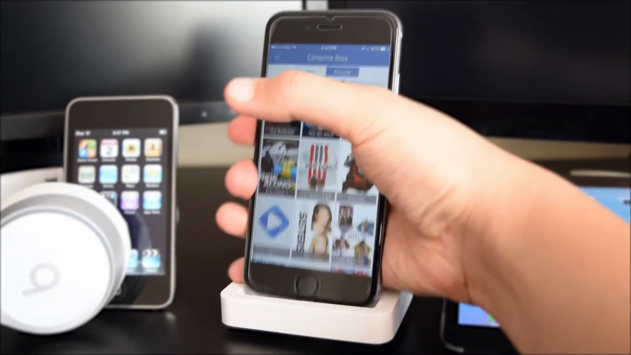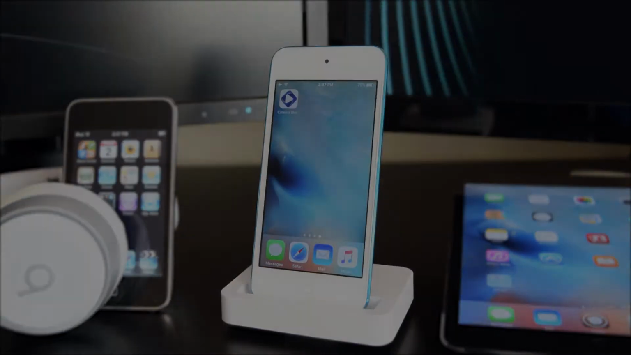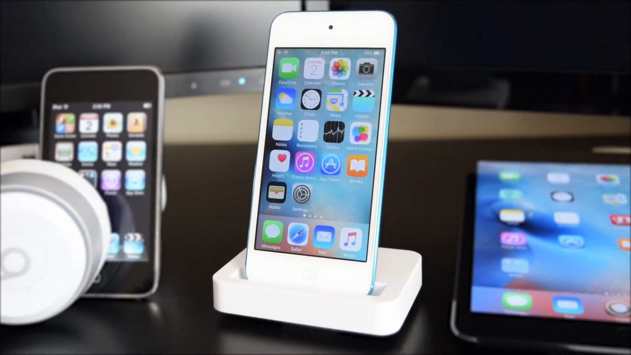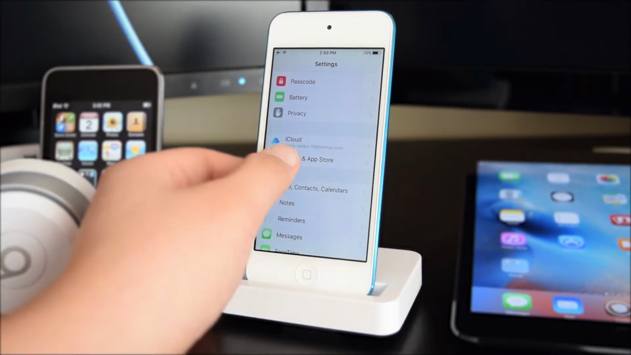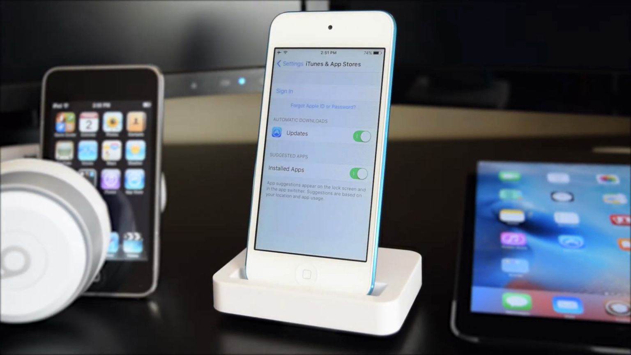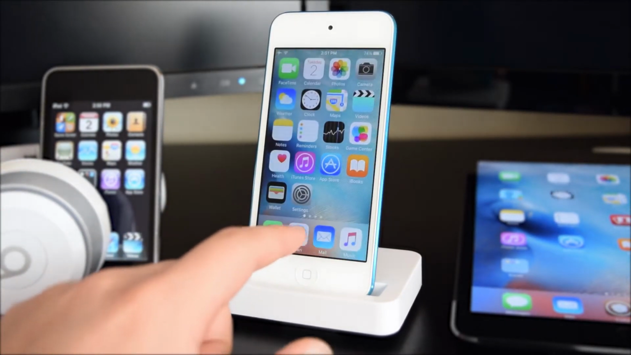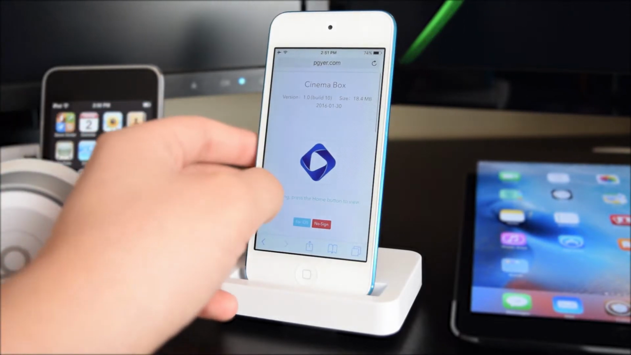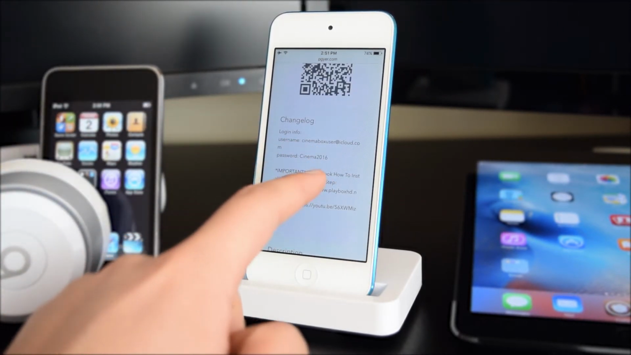Now if the application does not open up perfectly fine and it starts to crash, what you want to do is head on to settings. Scroll all the way down until you see iTunes and App Store, and log out of your Apple ID. Once you do that, head into Safari, scroll down from the website, and use the username and password.